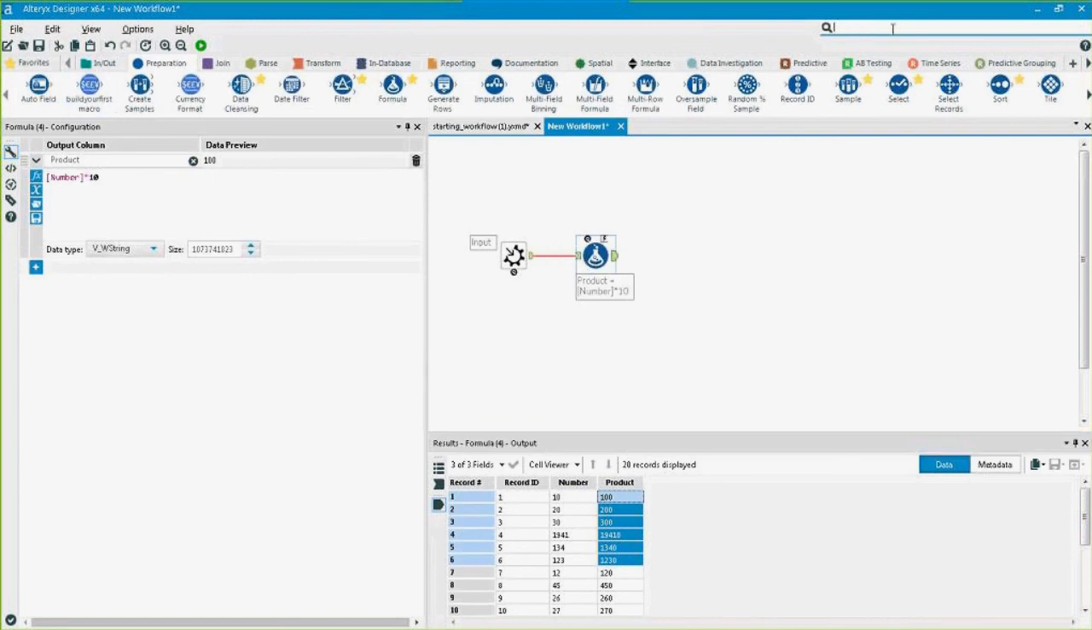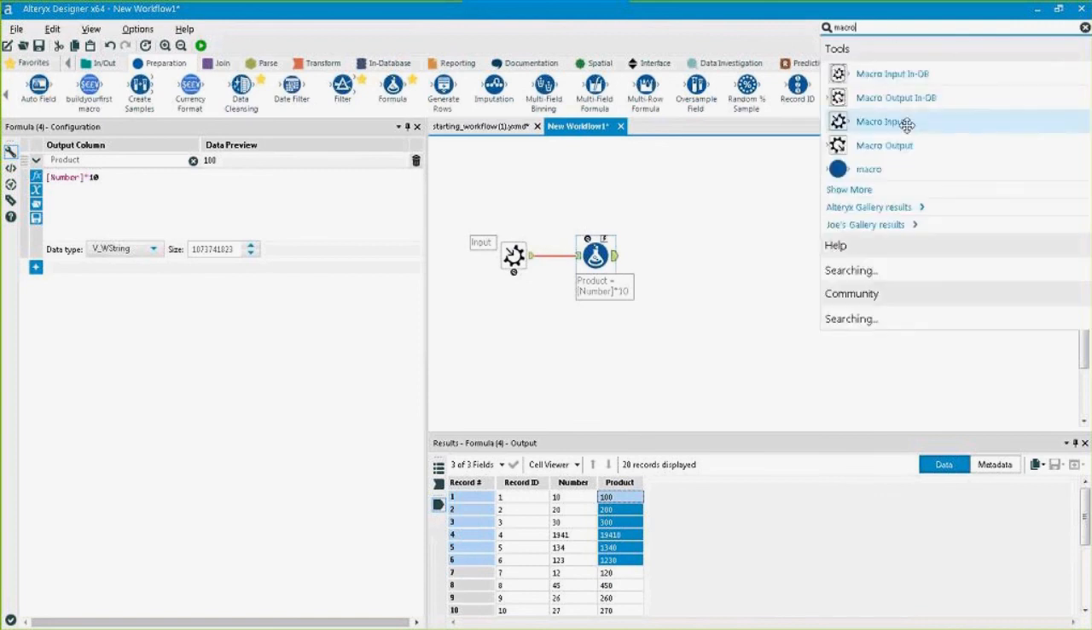Let's just output this now. So I'm going to look for my macro output.